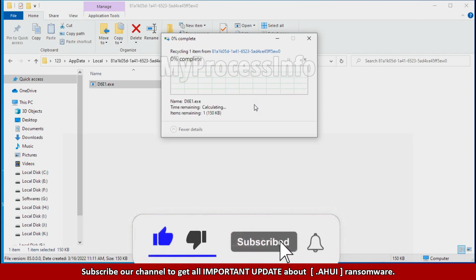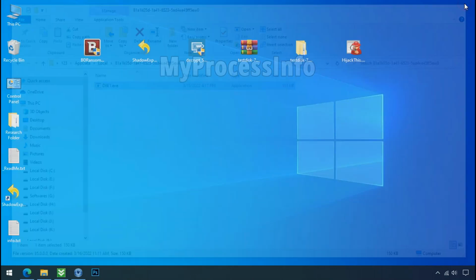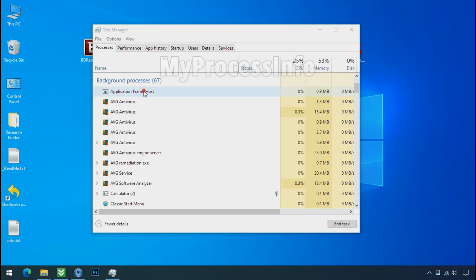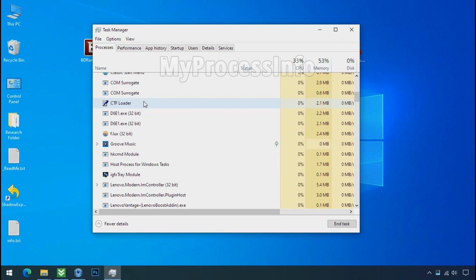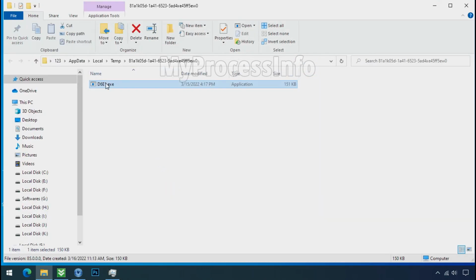It is not easy to delete this file directly. Therefore, to remove this virus file, open the task manager and search for this type of process name there. Now you can see there is multi-process of this ransomware file name. That means this ransomware file is also located on your PC at different locations. So select this process, right click and click on open the file location to know the location of this process.